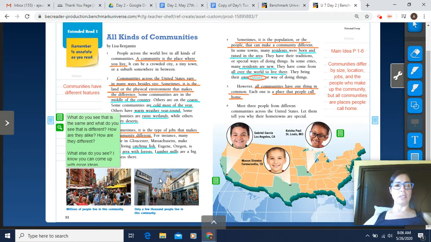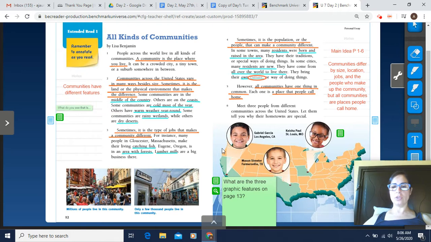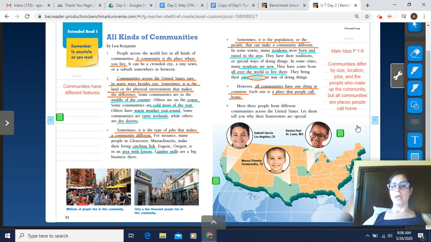What do you see that's the same? What's different? What else can you see? I know you can come up with more ideas, boys and girls, so tell me, what do you see that's the same and what's different? Another question you were going to answer for day 1 is, what are the 3 graphic features that you see on this page? There's not just one, there's 3 of them. I see that, and that. What are they called? Can you tell me? Okay, good. And then the last one is you want to answer, what are the kids in the graphic feature going to tell us? But of course you won't know until you read that, okay?